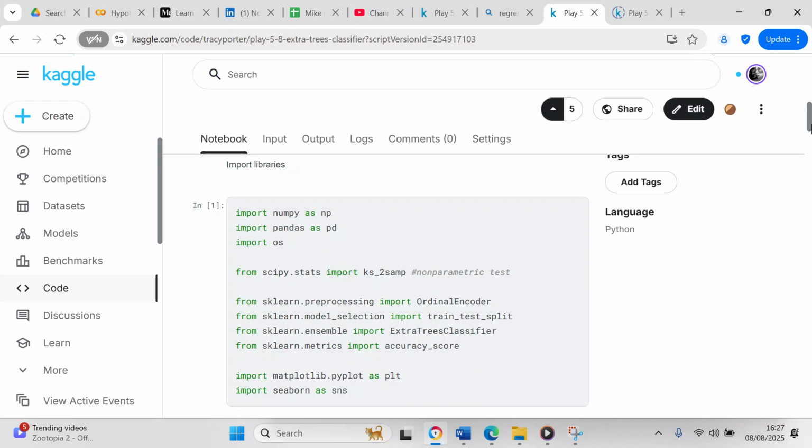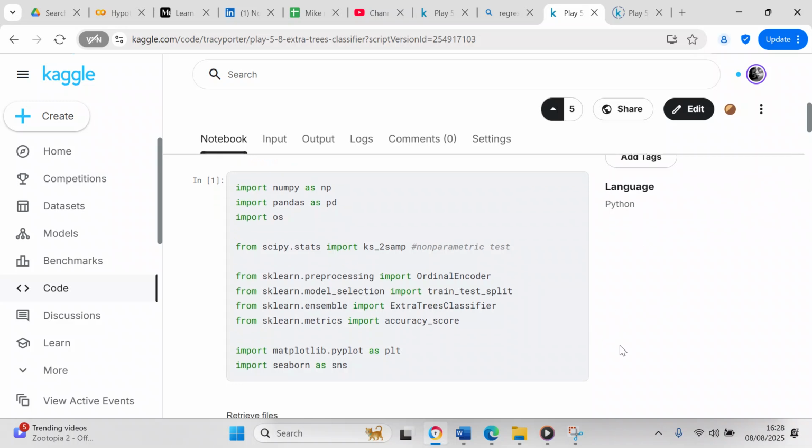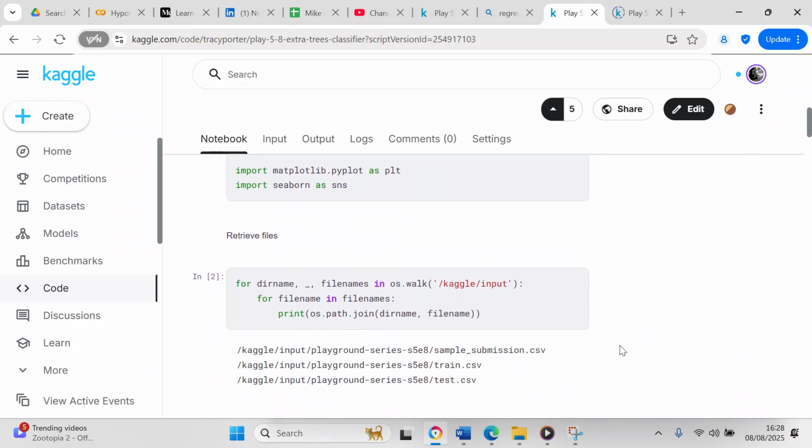After we've imported SciPy, we're going to import sklearn, and sklearn provides the machine learning functionality. After we've imported sklearn, we're going to import matplotlib.pyplot as plt, which is a visualization library, and Seaborn as sns, which is also a visualization library.